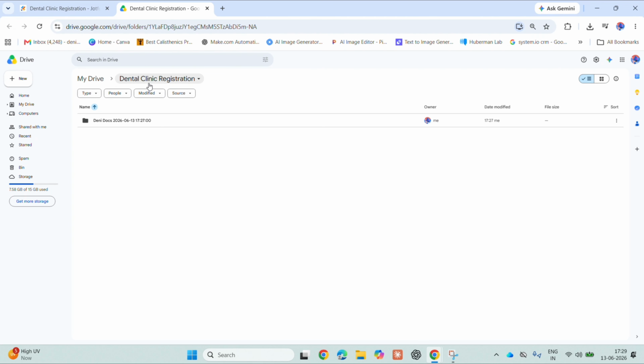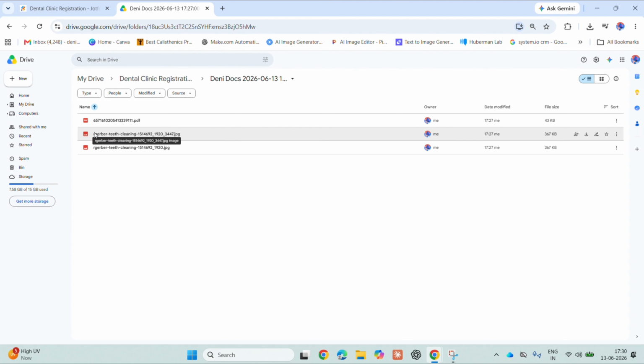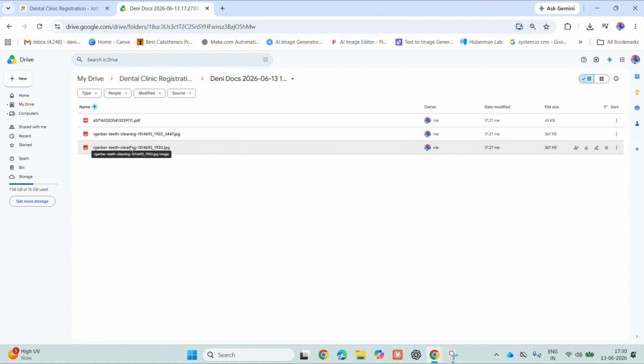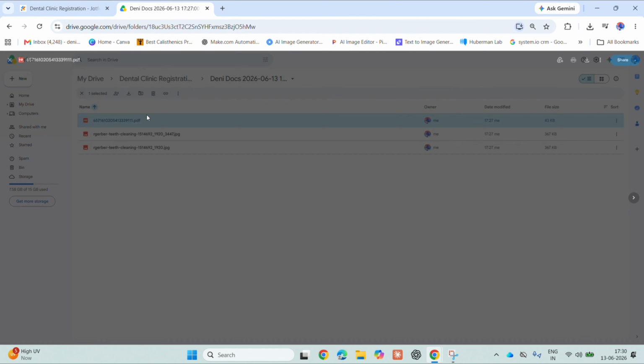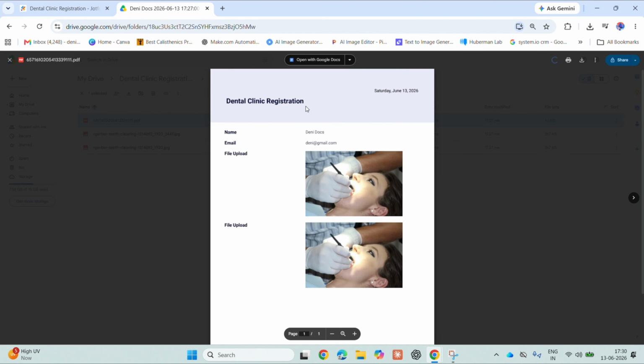As you can see, JotForm automatically created the main folder using the form name. Inside that folder, it created another folder for this submission. Because we customized the folder name, it's easy to identify. When I open the folder, I can see the uploaded files as well as the PDF version of that submission. So everything is being stored automatically without any manual work.